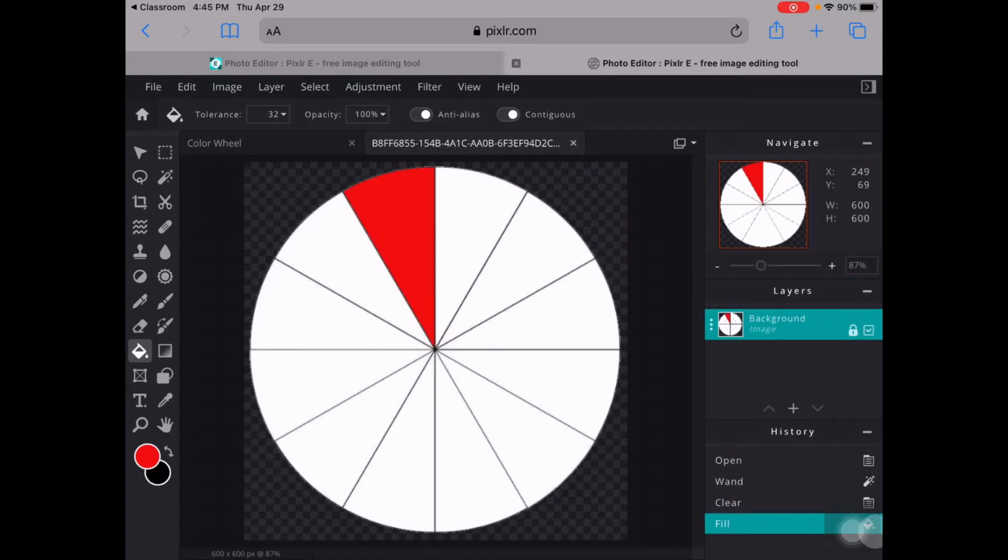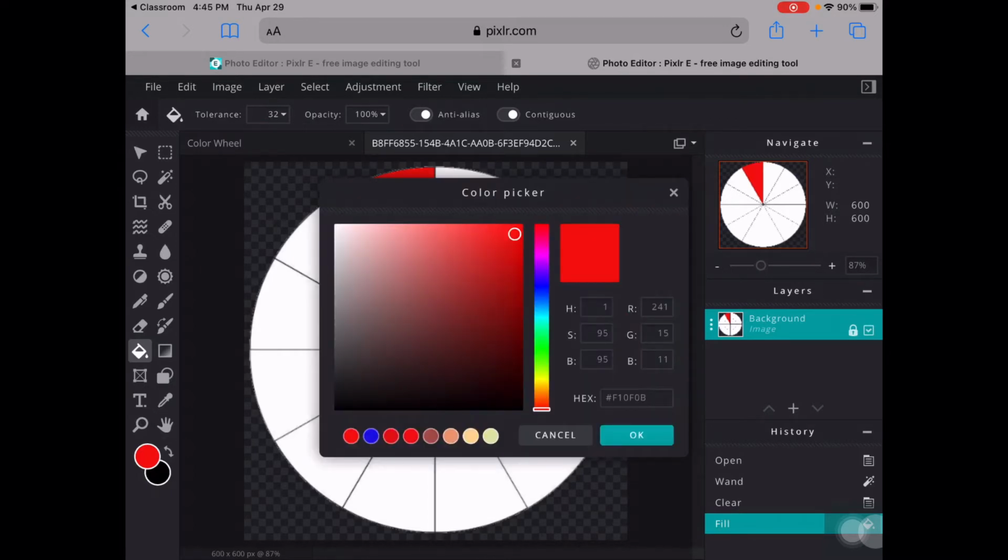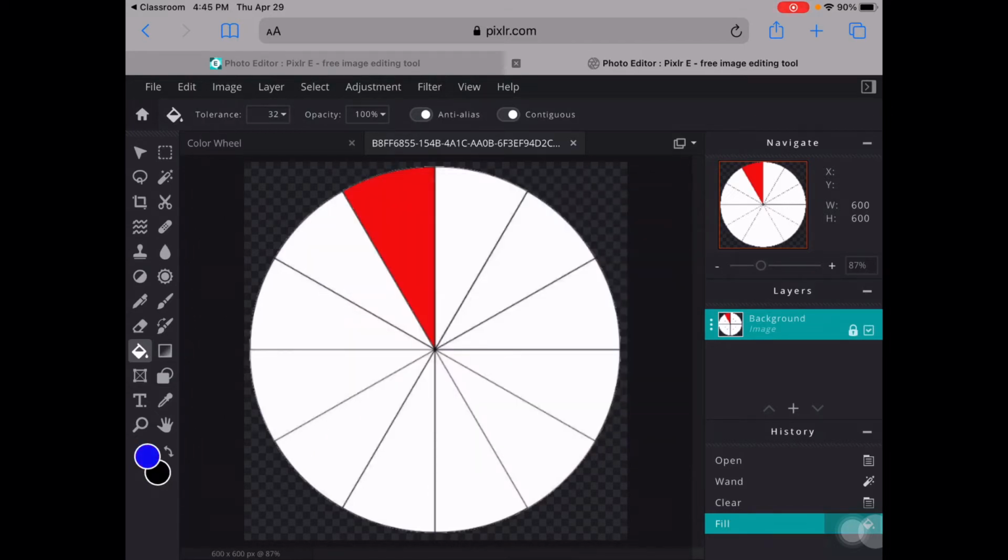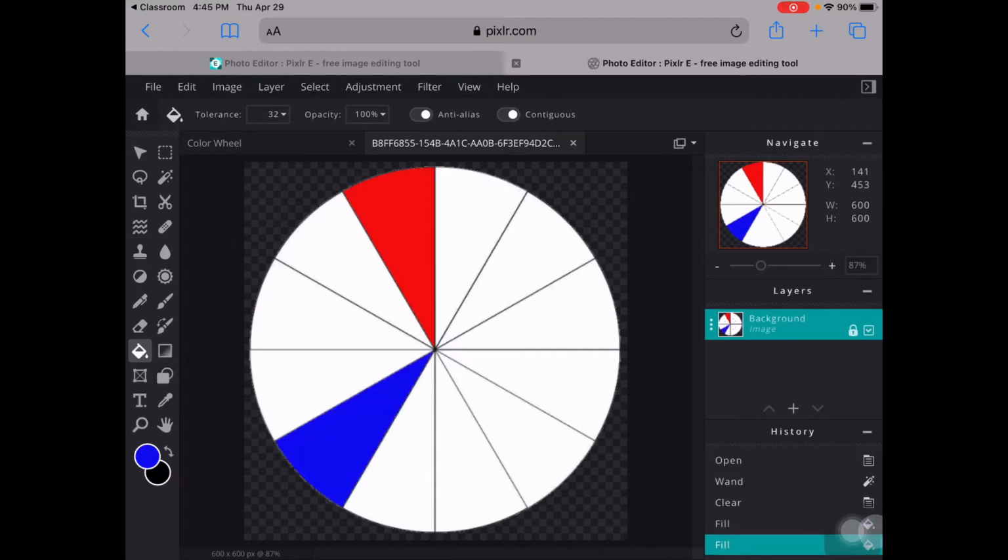And we're going to fill in the rest of the primary colors. So we have our first primary color, red. Our next primary color will be blue. So find your most purest blue, click OK, and I'm going to move over 3 slices. We need to leave 3 slices white in between our primary colors. So I'm going to go in a counterclockwise direction. 1, 2, 3, 4 is going to be my blue piece of pie.